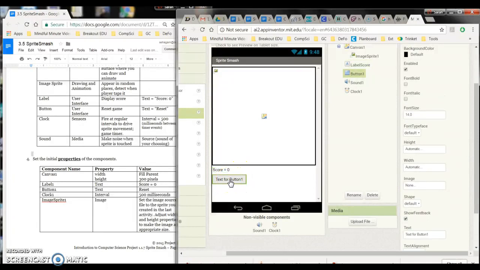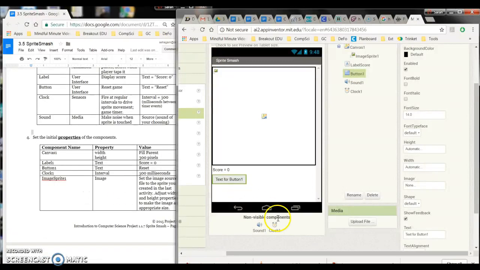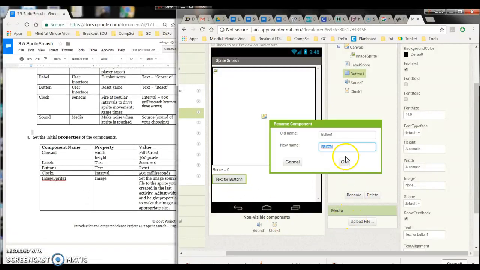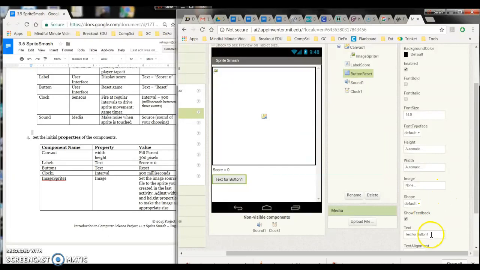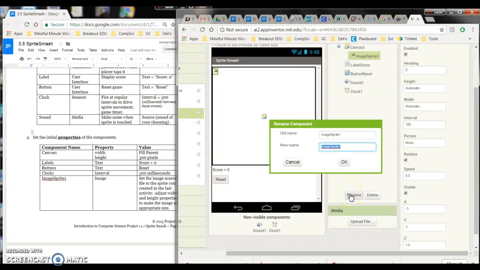The button is going to be for resetting, so we are going to rename that button reset, and the text for that button is reset. The image sprite, I'm going to rename mine to match what mine is. Mine's going to be a hamster, so I'm going to call it image sprite hamster.